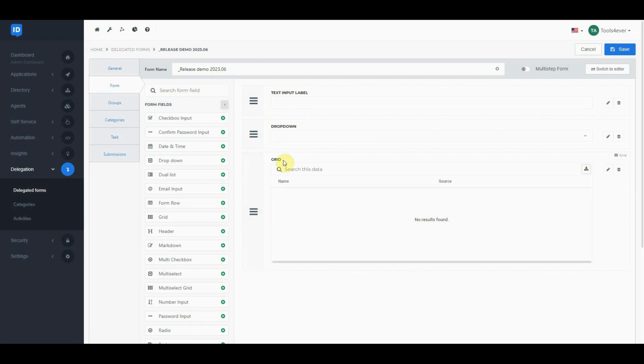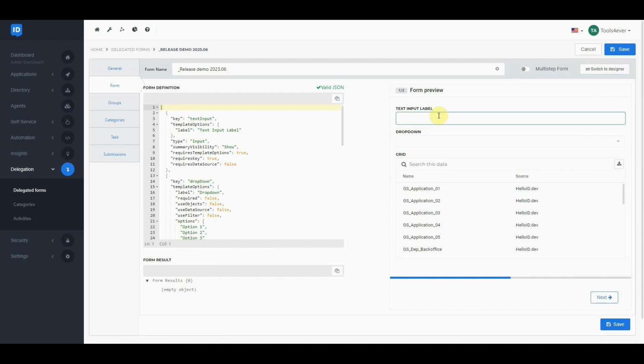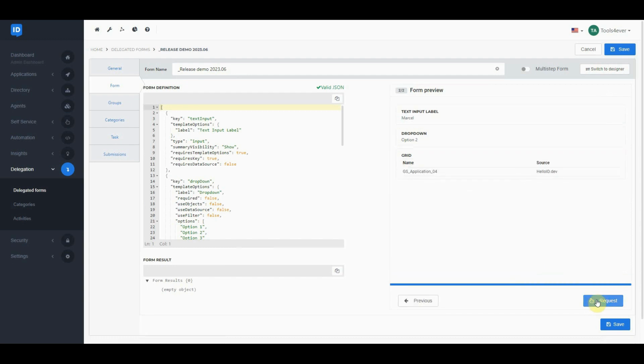For demonstrative purposes, we will switch to the editing mode and enter Marcel as the name in the text input. Select option 2 in the dropdown. We will select application number 4 in the grid. Click on Next, and the Request button to get the form results on the left side. We will copy these results for later use. Let's navigate to the Task tab.